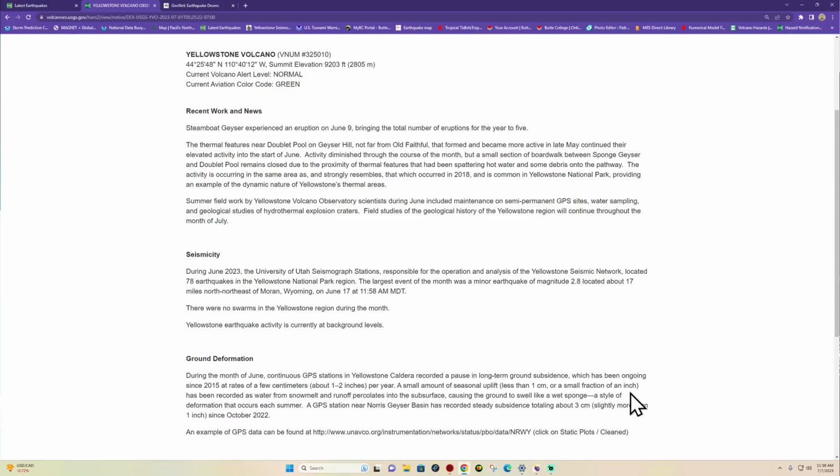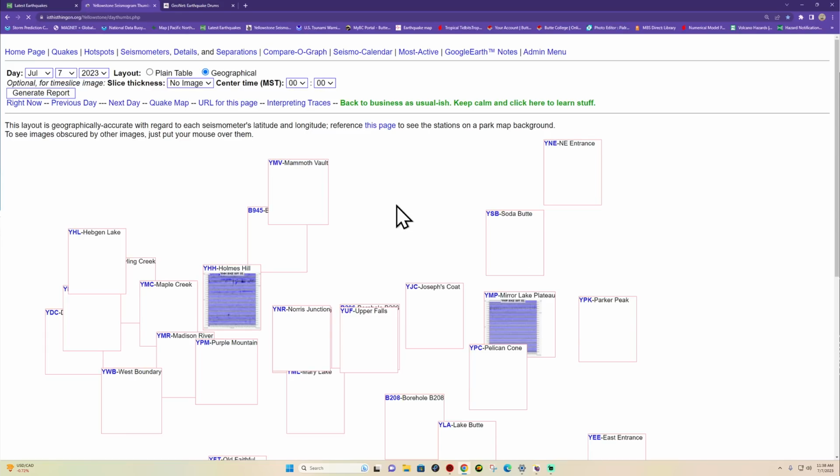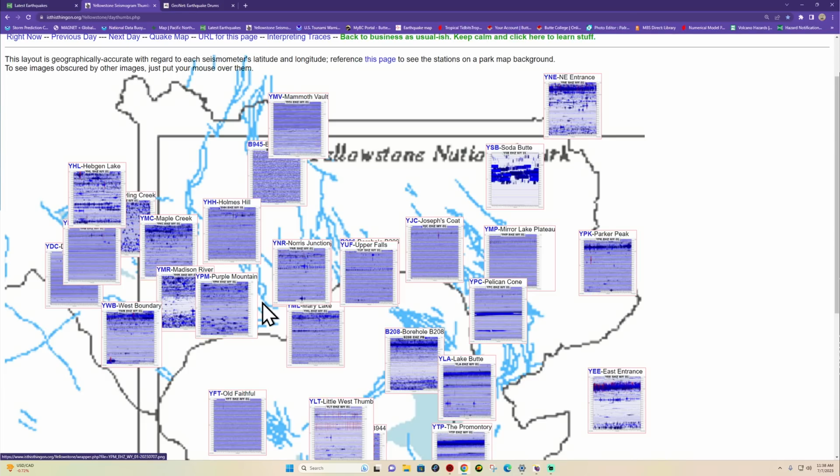Not going to evaporate completely into the air. So that is a seasonal style of deformation that occurs each summer after all the snow melt. The latest map here, showing the Yellowstone seismographs. Very calm. Very, very calm.